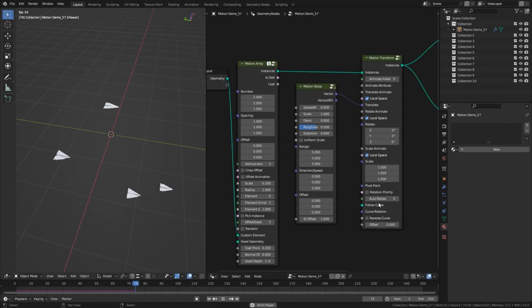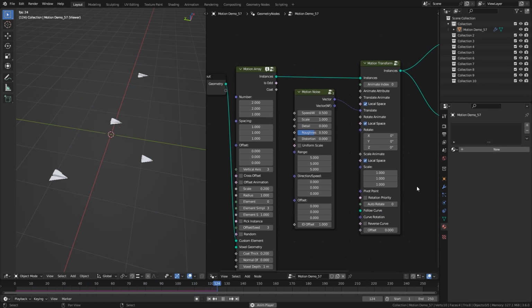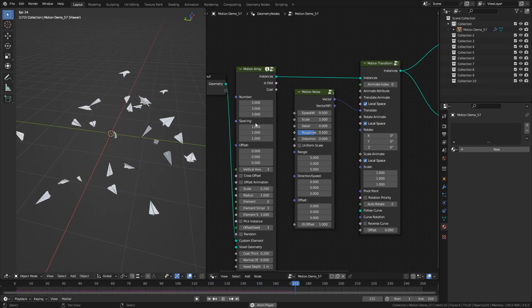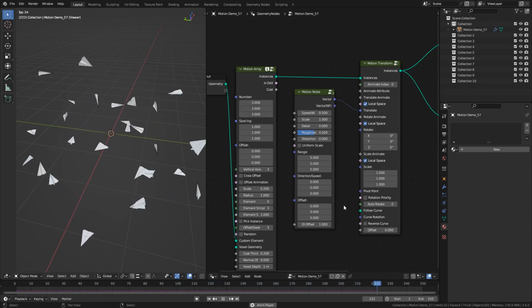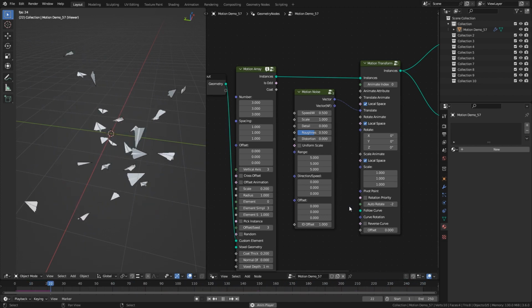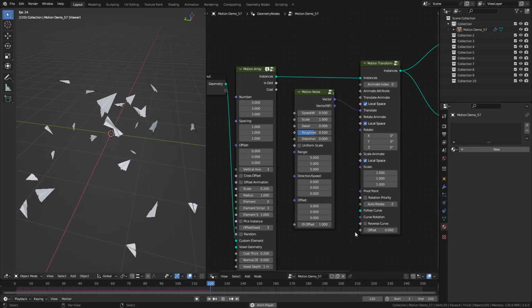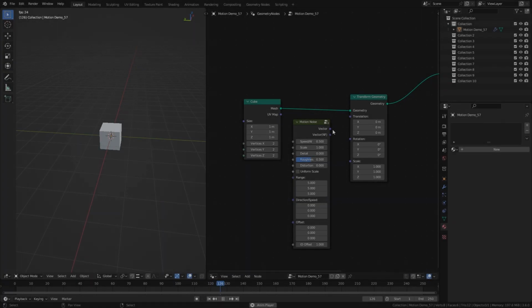A new Auto Rotate option has been added to the Motion Transform node. It can be automatically aligned to the velocity. For example, a value of -2 aligns the y-axis to the direction of motion. 1, 2, and 3 correspond to the x, y, and z-axis respectively. The negative values correspond to the opposite axis. A value of 0 means that the item is disabled.